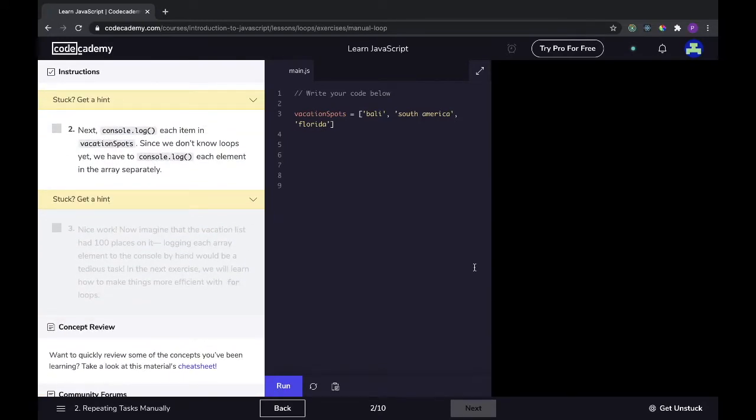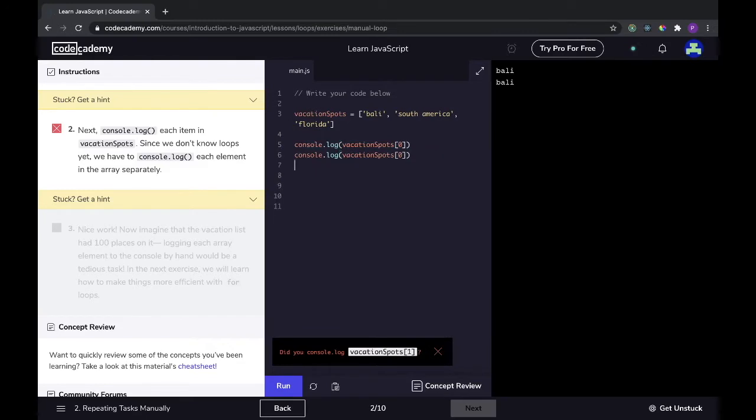Next, console.log each item in vacation spots. Since we don't know loops yet, we have to console.log each element in the array separately. So that would be something like this, console.log vacation spots at 0. And then we're going to need to do this 3 times, so 2 more, 1 and 2, and now we'll run that.